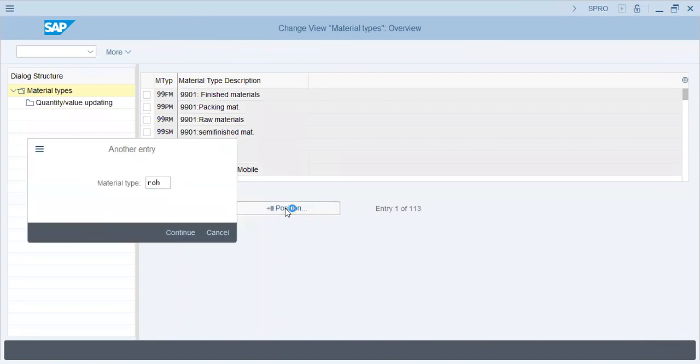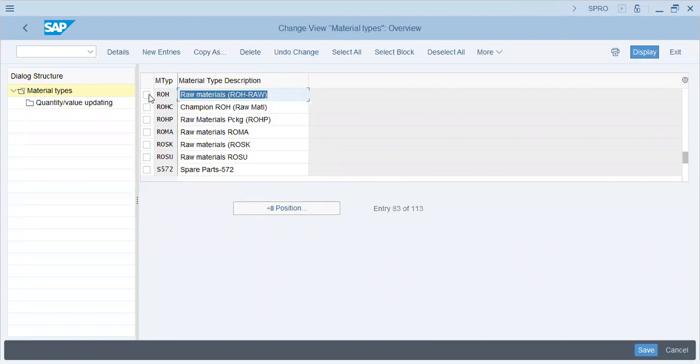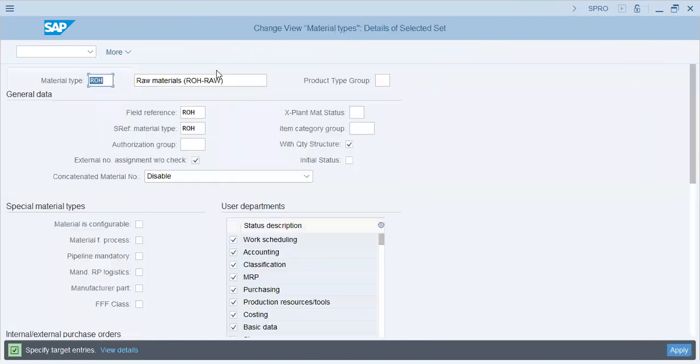ROH, which is raw material. ROH, copy as, and we will say R42. Raw material, R42. Oh, sorry, not 22, it's 42. Field reference ROH. Cross plant material status. Cross plant means plant to plant transfer, and we have to see if material can be blocked or transferred or consumed. Authorization group is for users. It has a quantity structure. Yes, quantity structure means it can be counted.